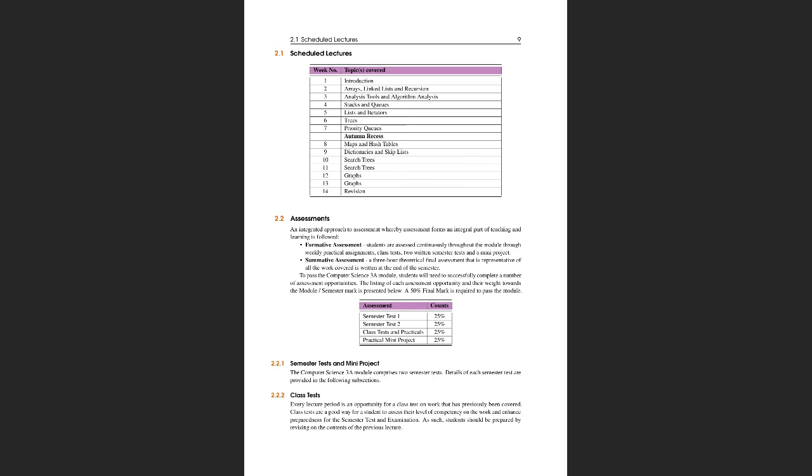Then, as I said before, we start off nice and slow. So we do arrays, linked lists, recursion, the basics. Then, of course, we do analysis tools and algorithm analysis and big O notation, with slightly newer stuff that you may not have known about, like big theta and big omega and things like that.